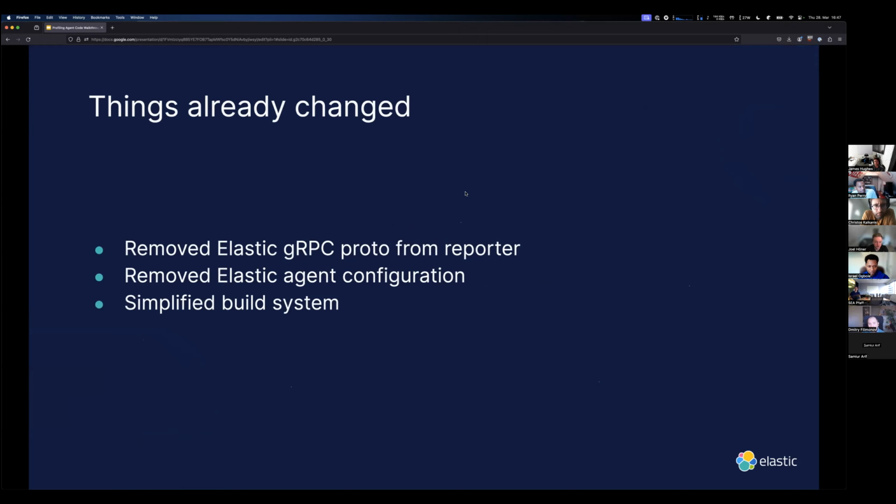Things that we have already changed: you definitely saw that we threw out the old protocol. There's no point in keeping it. We don't want to keep it ourselves. We will switch to the alternate protocol. So that's gone already. We threw out the ability to configure the agent with Elastic Agent. For people that aren't familiar, Elastic Agent is pretty much a manager service for other Elastic products. There used to be the ability to configure the agent with that, and that's already gone.